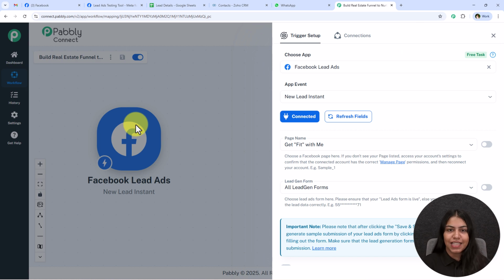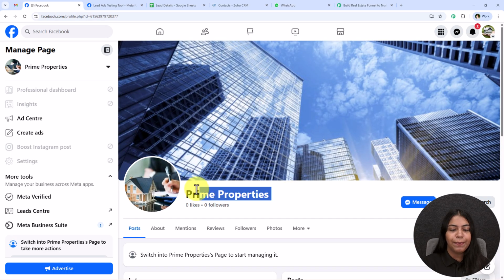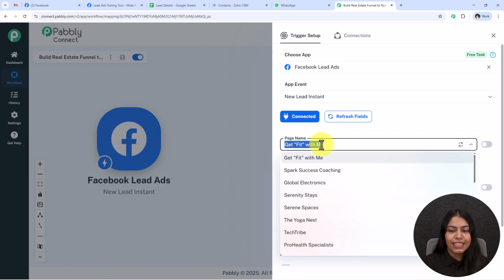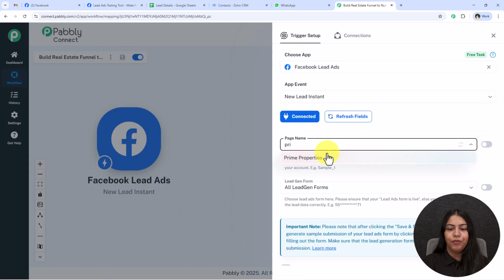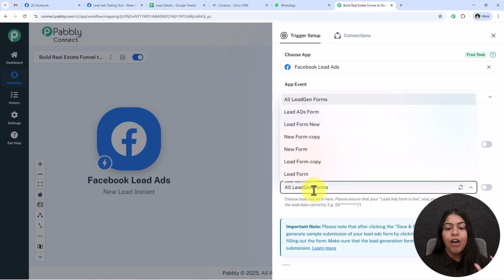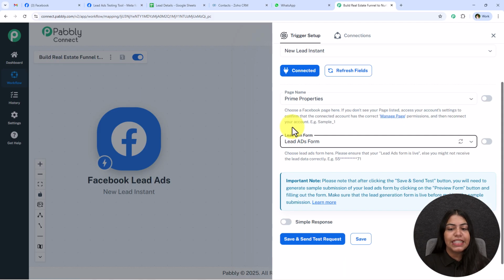And with this, we have successfully created a connection between Facebook Lead Ads and Pabbly Connect. Now we have to select the page name. As you can see, the name of my page is Prime Properties. So let's select Prime Properties, and now for the lead gen form, I'm going to select the form for which I want to create this automation, which is Lead Ads Form.